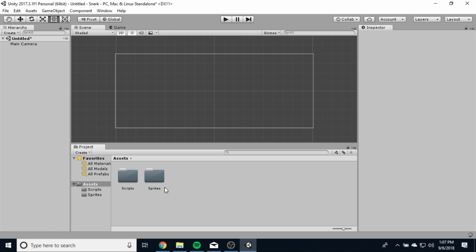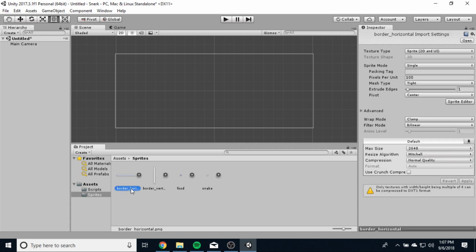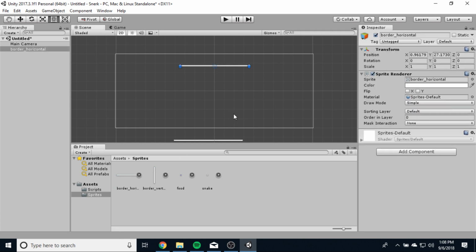So I'm going to go into my sprites folder. There we go. And I have my border horizontal and my border vertical. So I want to make sure I set the pixels per unit to 1. And I want to turn off the filter for both of these. So pixels per unit 1, turn off the filter. We'll do the same thing here. 1, and we will turn off the filter. Good. And so now I can drag in 2 of these and 2 of these and start positioning them where I want them to go.